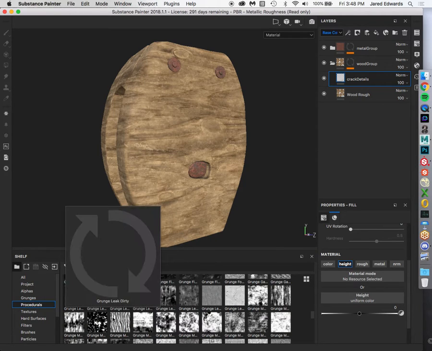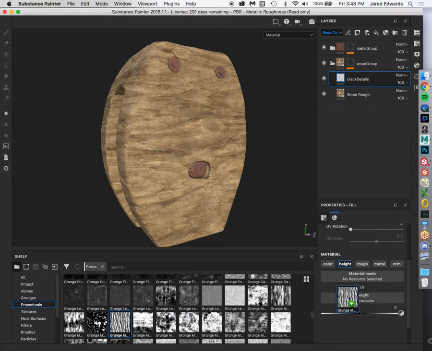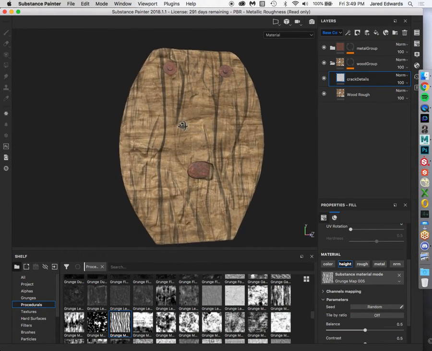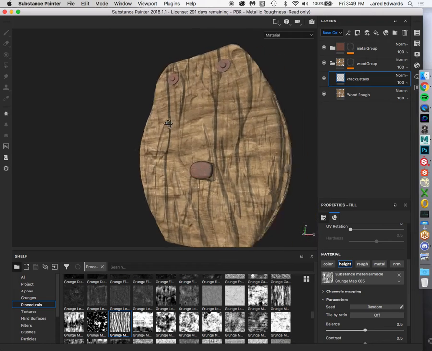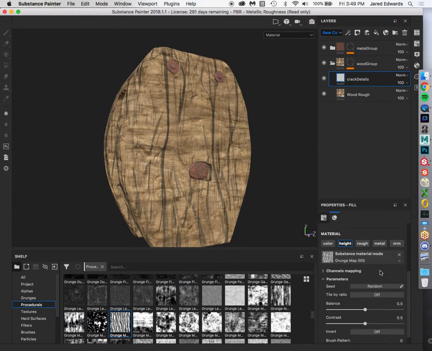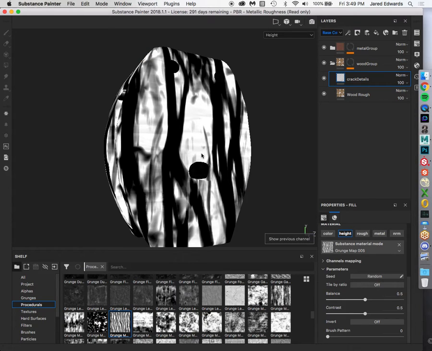And I'm going to go to the procedurals. We're going to take grunge map 005, and we're going to drag it over here to that height. Now watch what happens when I drag it on the height. It's working, right? You can tell it's doing something, but when you just drag it over here like this, what you're doing is essentially relying on the procedural's values to affect the way the height looks. I'm hitting C to toggle over to the height.